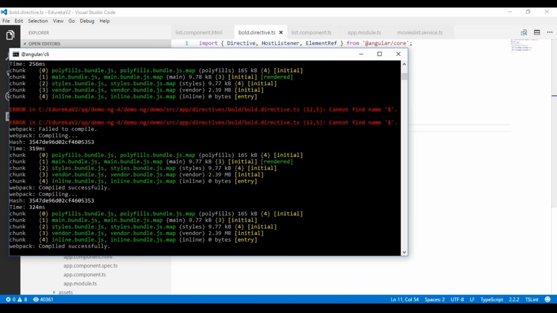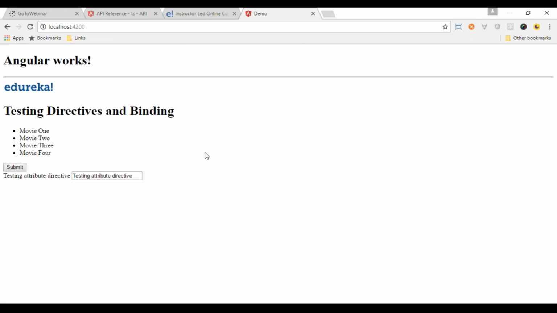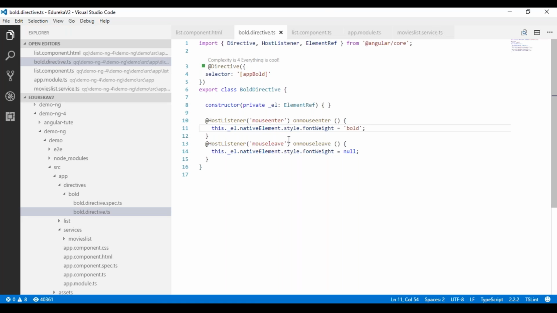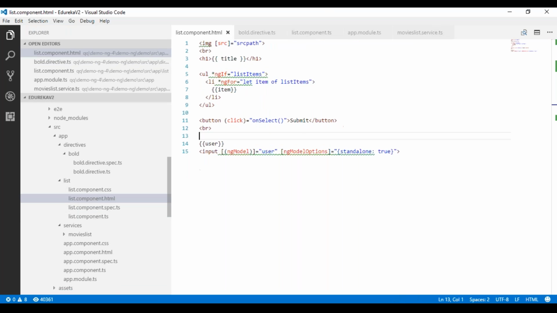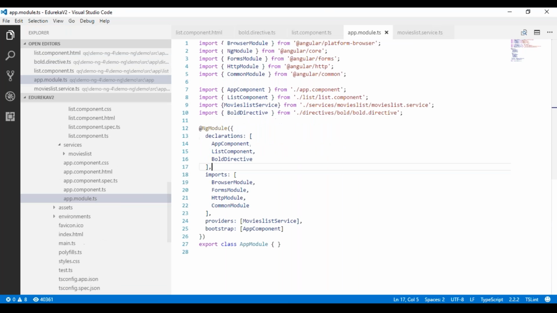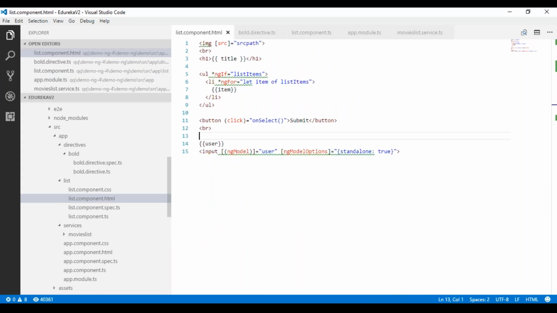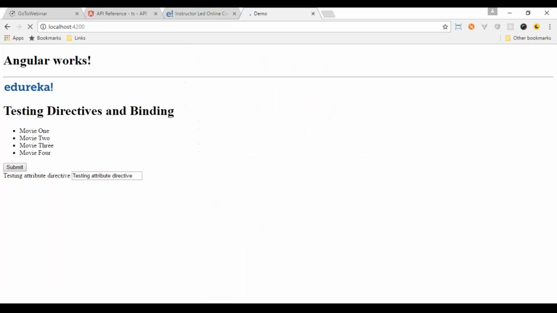Let's quickly look at whether it has compiled. Yes, it does seem to have been compiled, and it has not been applied. Why did it not apply? Because we did not apply it to the DOM. Let me quickly go back. Let me check first in the module. If you notice, the bold directive is already there, which is fantastic, and I'm going to apply it to my list item. Let it get compiled. It did compile, and now whenever you hover, that particular section will actually change to bold.